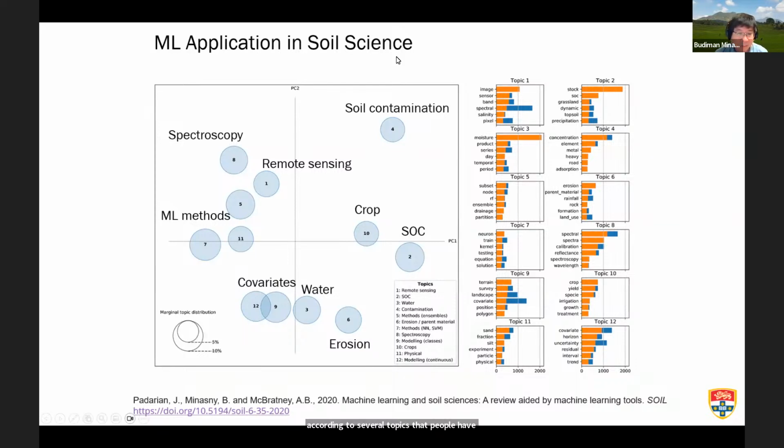In particular, machine learning is used in remote sensing and also in spectroscopy using infrared to analyze the soil. And people have been using machine learning to try different methods so we can get more accurate prediction of soils. But it is also being used in detecting soil contamination, crop yield, soil carbon and water in the soil, and also erosion. So machine learning has been used quite a lot in soil science.